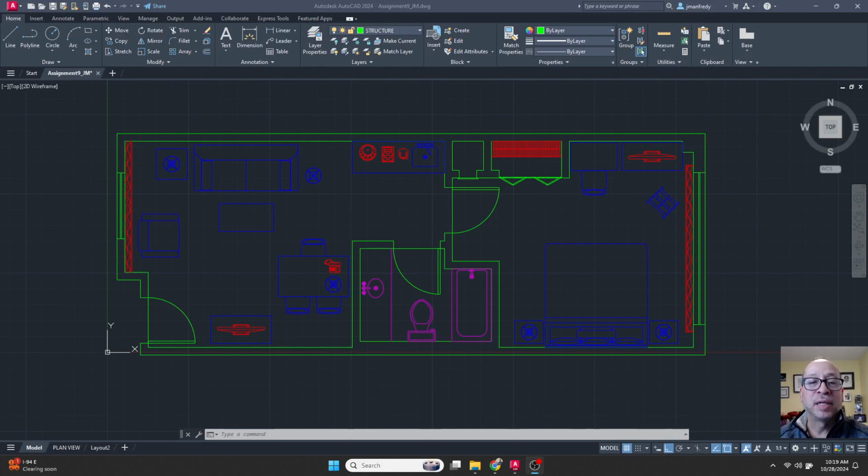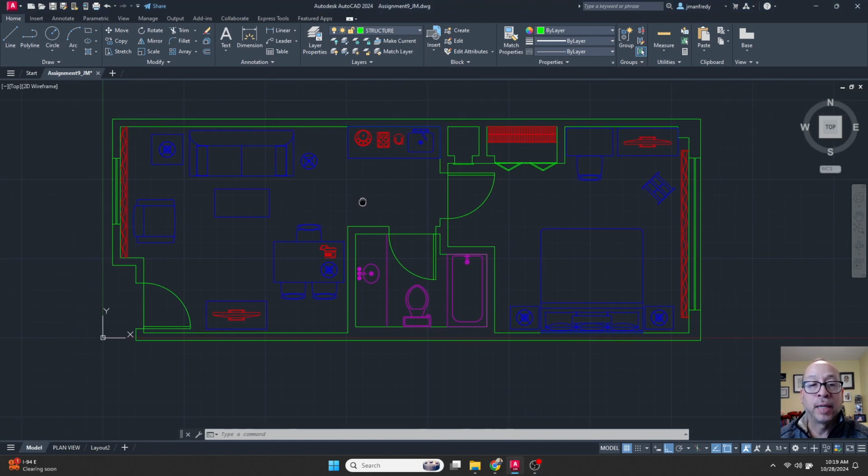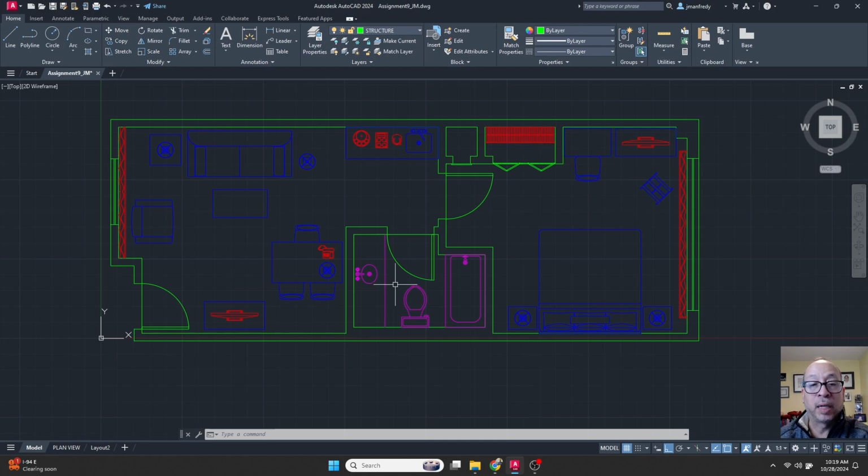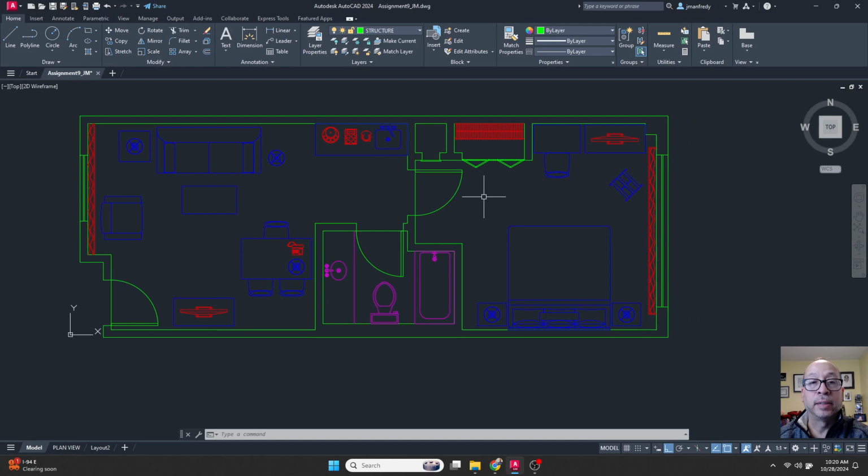In today's lesson, we're going to create elevation drawings of a previously created project. This is assignment 9, where we created a floor plan of a hotel layout here. Quickly, I'm just going to turn off the grid in the background here. Use this little button here and turn off the grid. And we're going to produce an elevation using the floor plan as a guide.